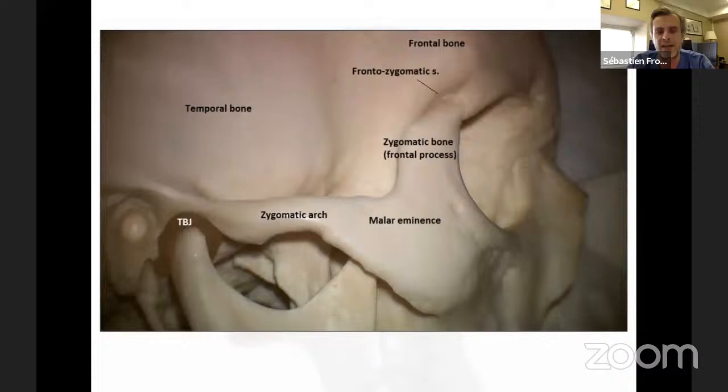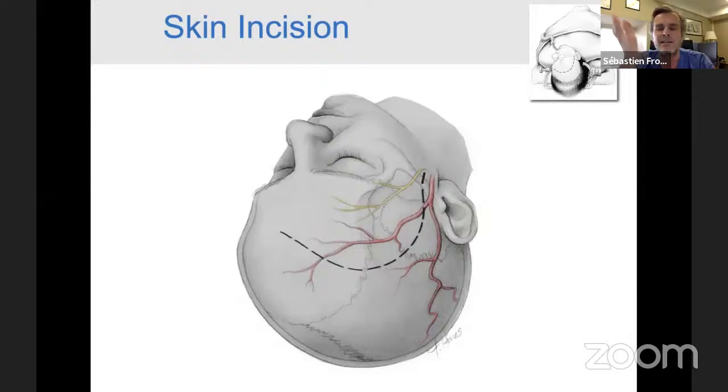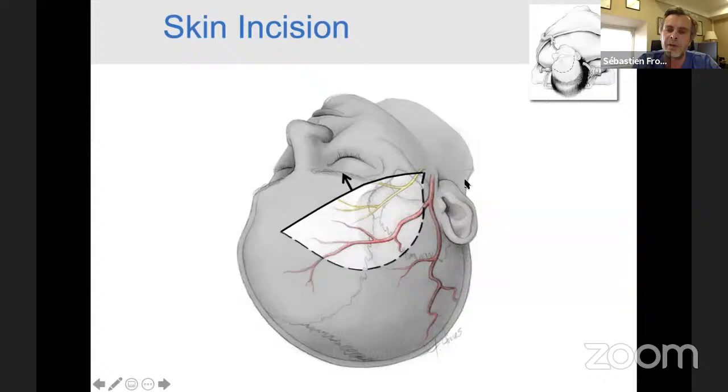So this is the bony anatomy. I will not go over this again. This is a classic incision for a frontotemporal approach. If you want to do an FTOZ, you have to make a bigger incision, because if you draw a line between the two extremities of this classic frontotemporal incision, you cannot expose the body of the zygoma, the lateral rim of the orbit, or the superior rim.